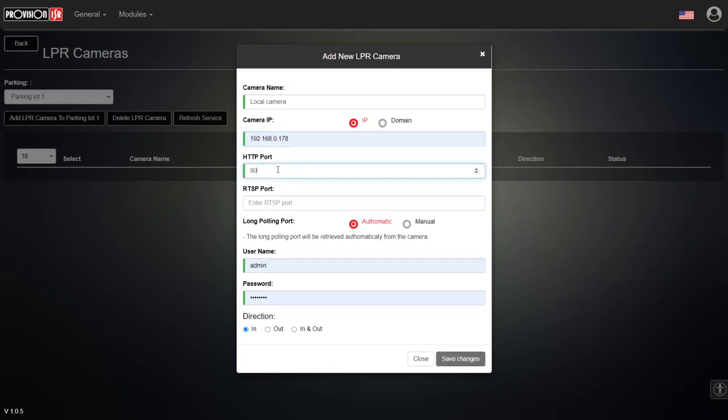We need to provide the HTTP port and the RTSP port. The rest of the ports are also needed. You need to forward the ports in case you're using a remote camera, but the rest of the ports that you're going to forward are automatically added from the camera, so no need to put them here at this level of creating a camera. In the near future we won't even need to add the RTSP port. This will also be taken automatically from the camera, and also the long polling is taken automatically.